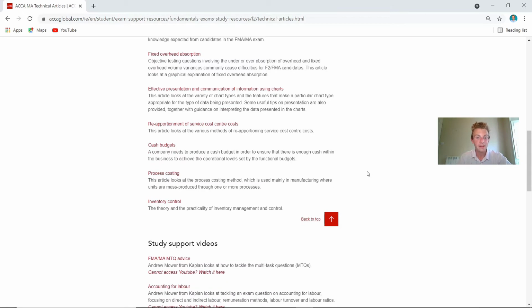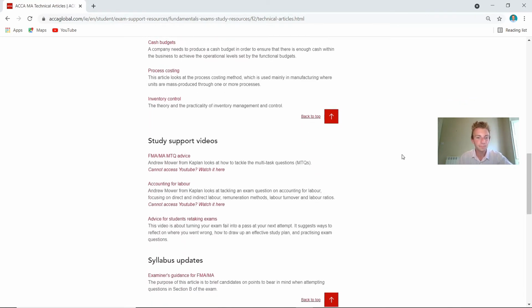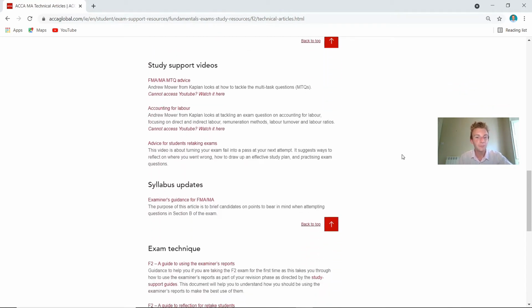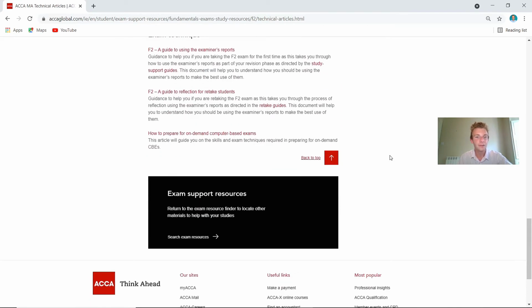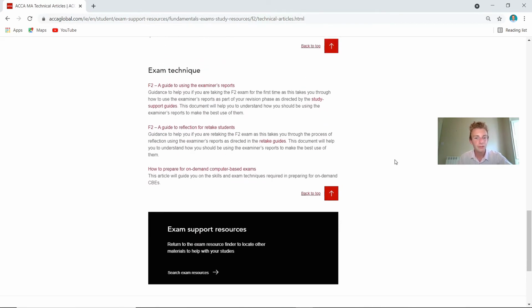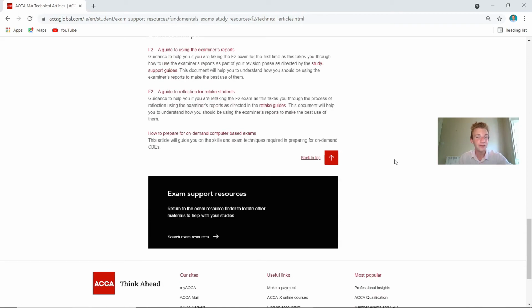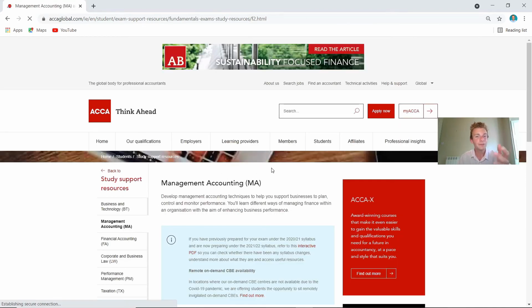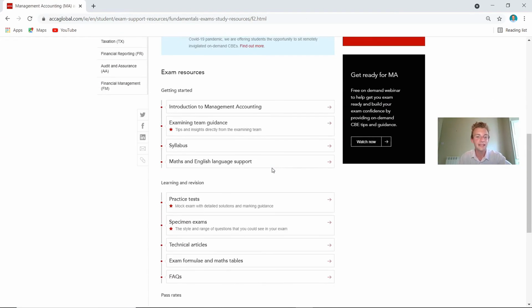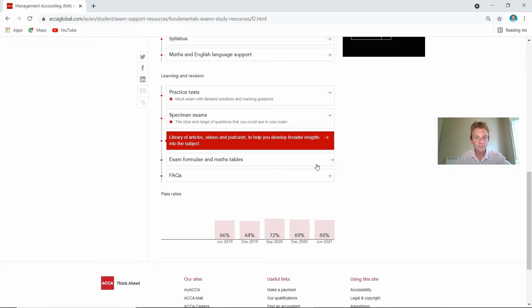And again, a better chance of actually picking up on those little marks that can be the difference in getting you into the 50 plus. There are also support videos and the syllabus updates, exam techniques down here from other students. So make sure you have a look through these little guides. Again, other free resources that are so underused and usually not actually found by the students as well. So make the most of it, put it in your actual revision checklist to have a go through.